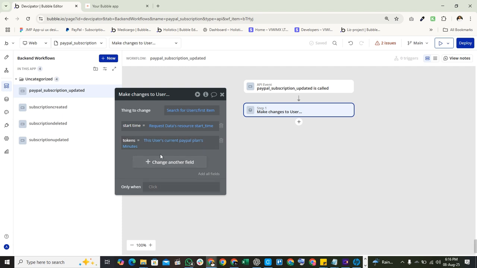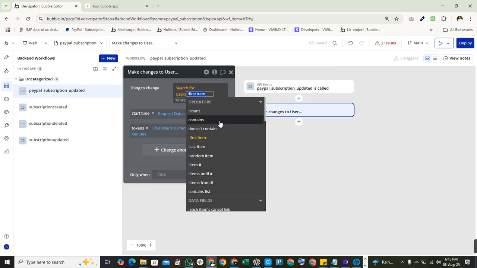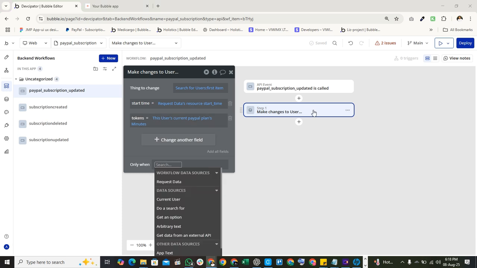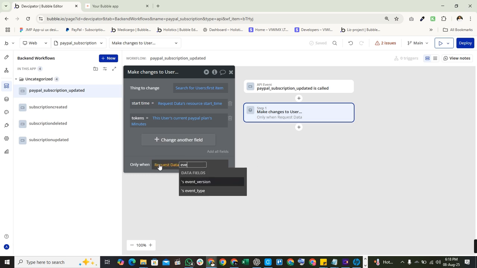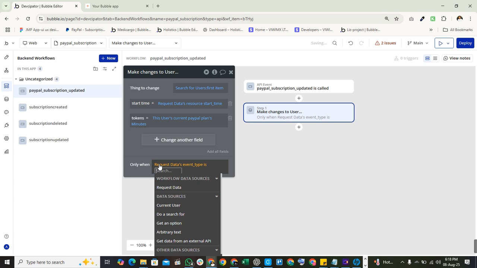All the other changes are based on the needs. So if you need some changes on the update of the plan, you can do it here, like the start time, end time, anything else, everything will be updated here. Okay, so after this, what we'll need to do is add a conditional over here, so it only works on updated. And for the conditional, we will be using request data event type is billing.